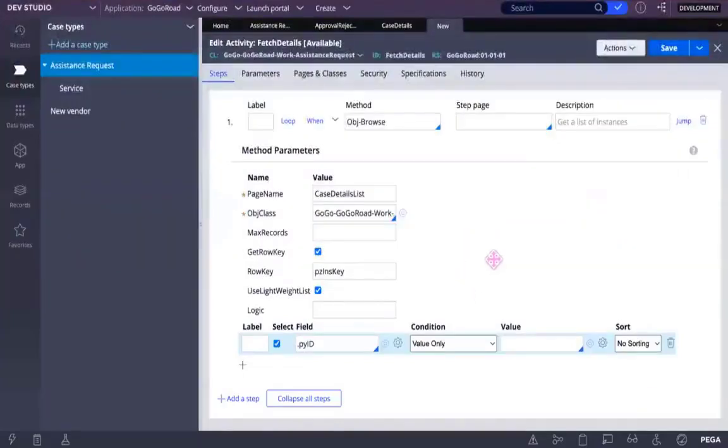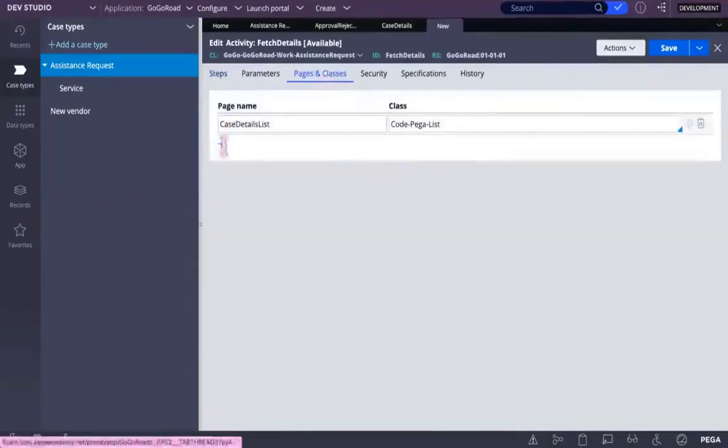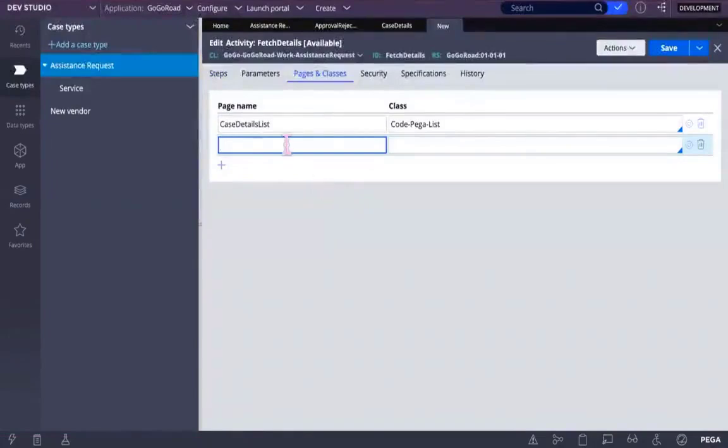Every time you have to use Code-Pega-List, that one you have to remember. You have to mention one more page there in pages and classes, like case details list dot pxResults. This is a convention. You have to blindly remember case details list dot pxResults. Dot, p must be small, r must be capital, x must be small.